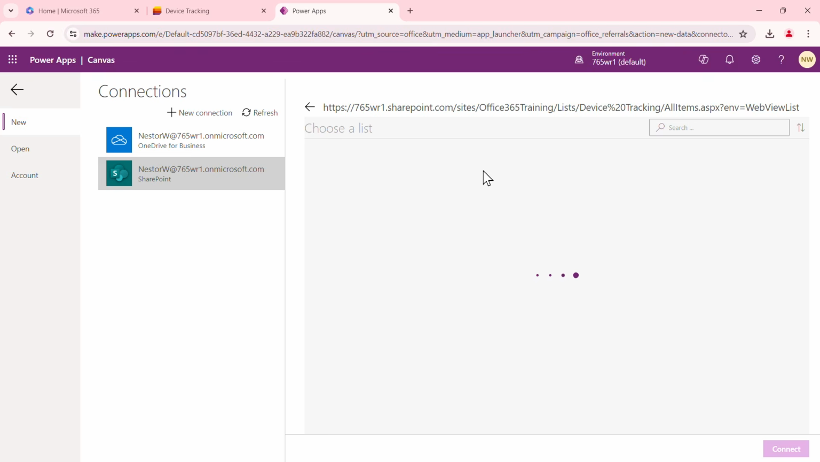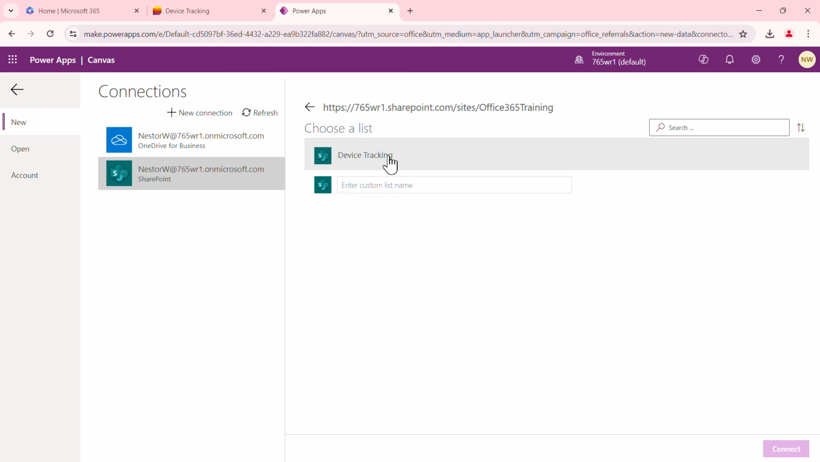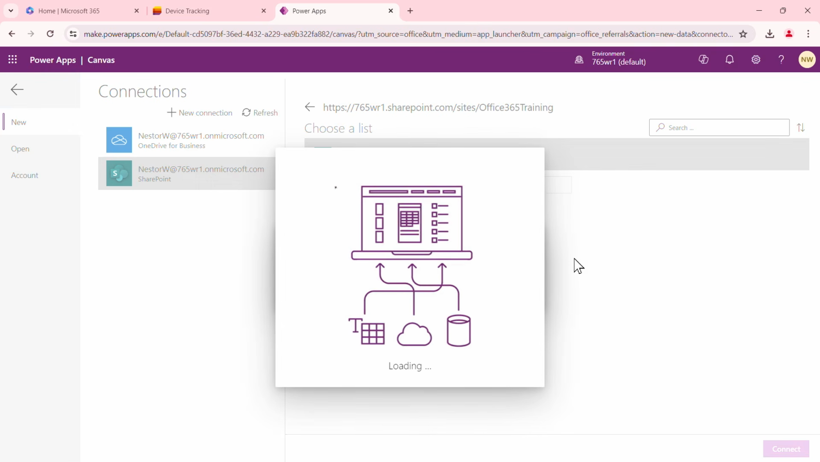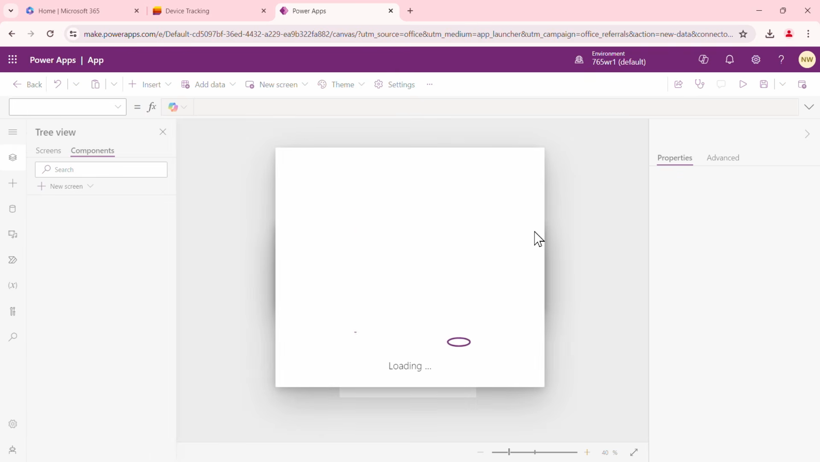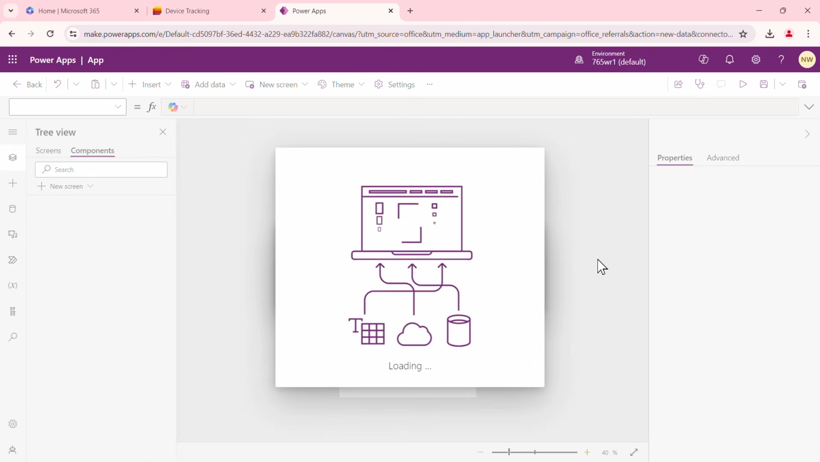Let's see if I press go. So here's my device tracking. I'll click here and connect. We just need to grab the link and populate it in here. It may have shown up on that list, maybe I did not see it. Just in case it does not, you can just grab the link and paste it in there as well.